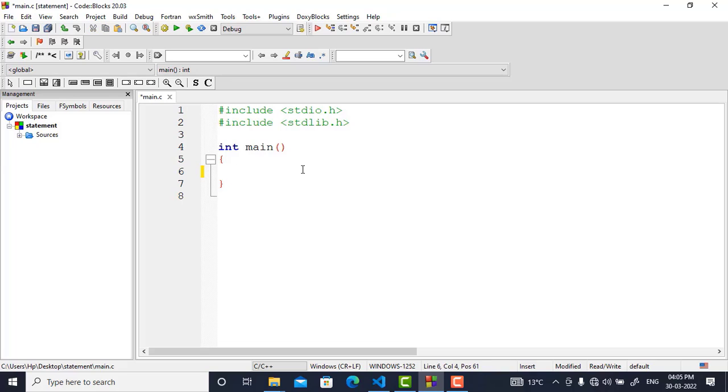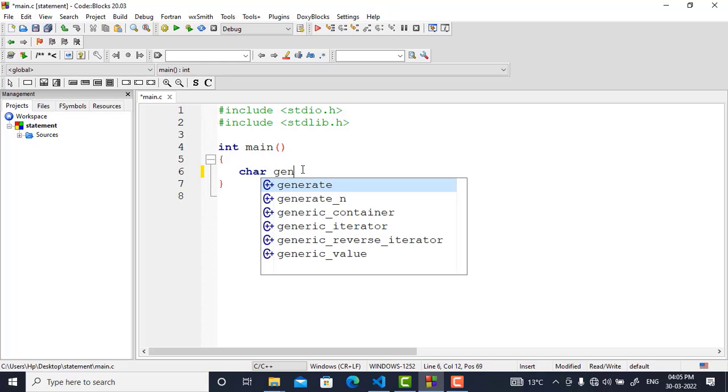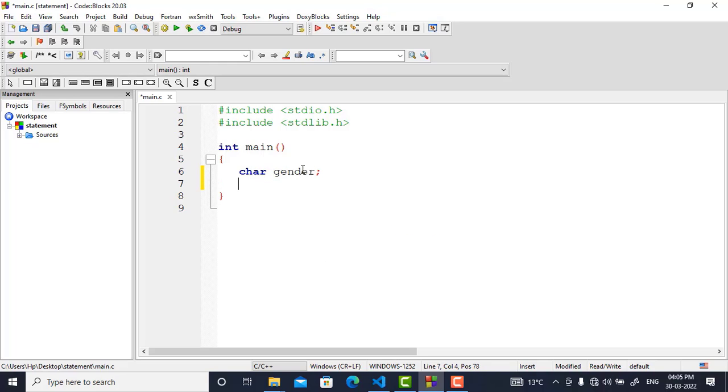Now I am going to use and, and I am going to use or. For that I am going to illustrate with an example. So I am going to build up a program that will illustrate the use of these operators. So I will write here char gender and int age.